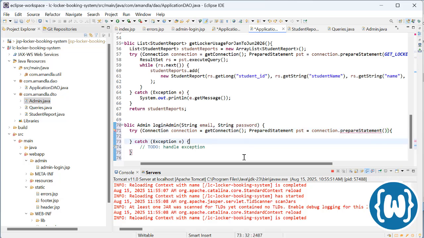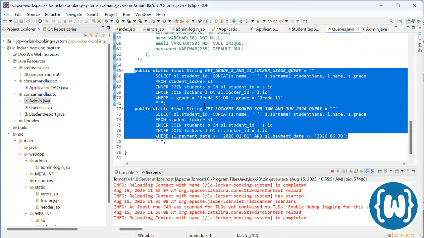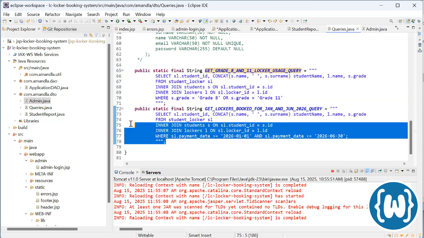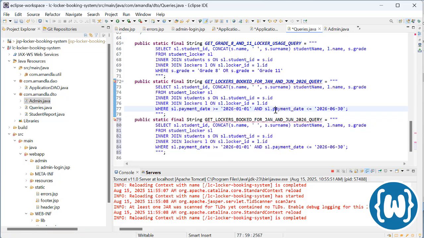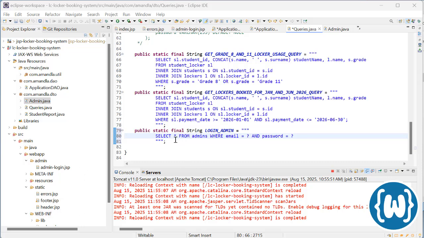We have to pass in the query that logs in the admin, right? So we go to our queries and create another final field here. We are going to call this login. It's just a simple SQL statement: select star from admins where email equals whatever we specify as the parameter and password equals whatever we specify as the parameter.